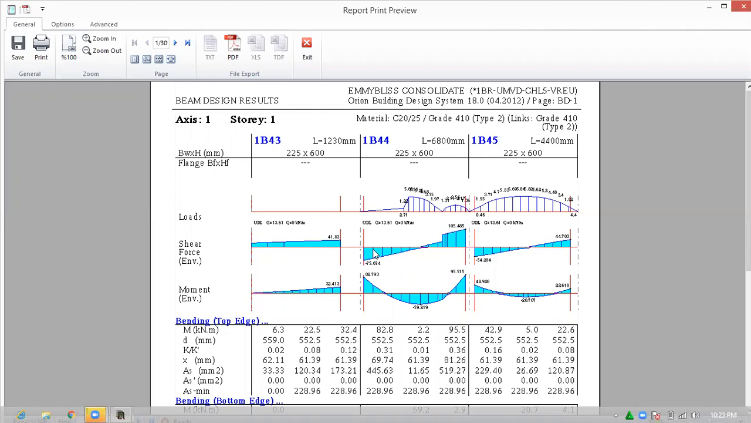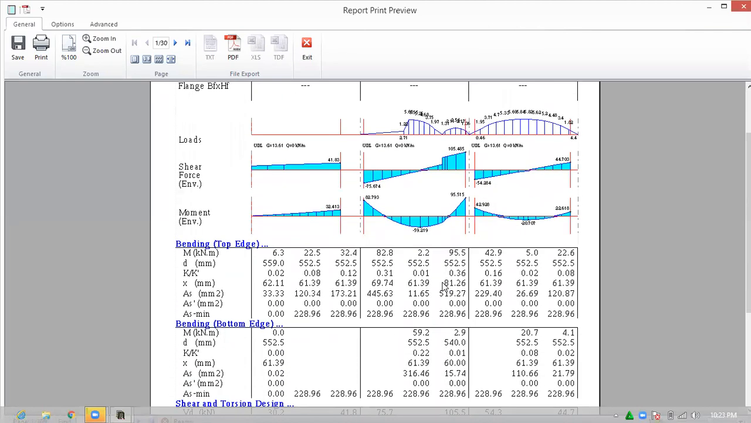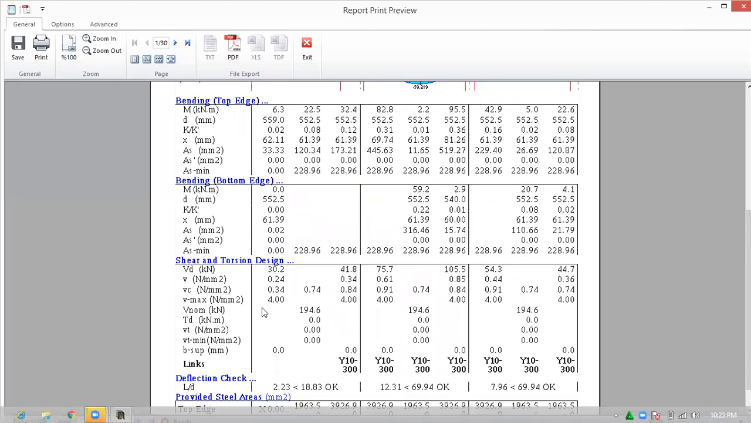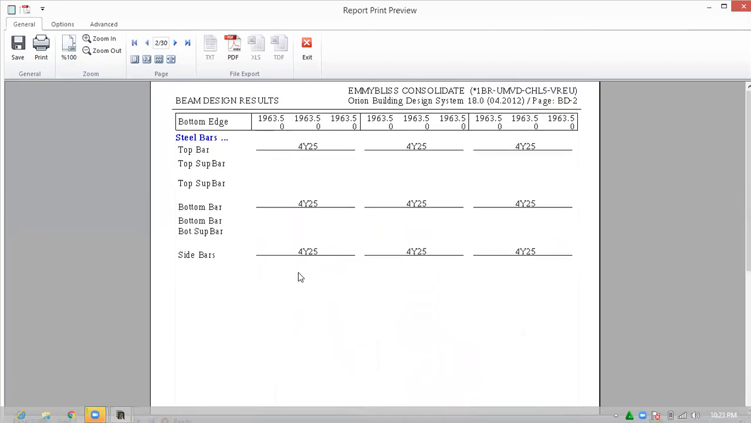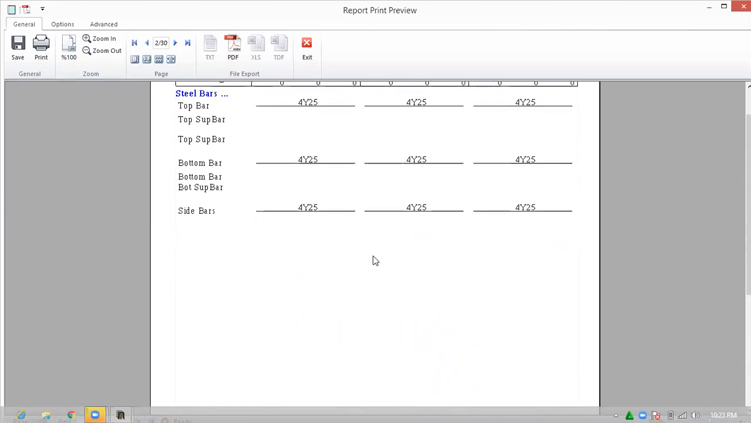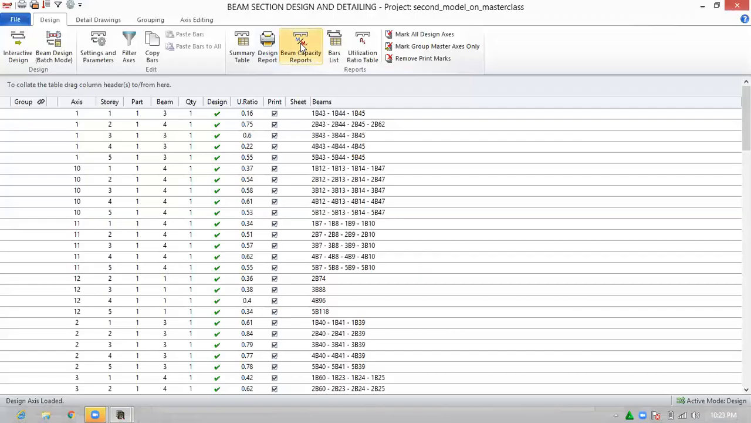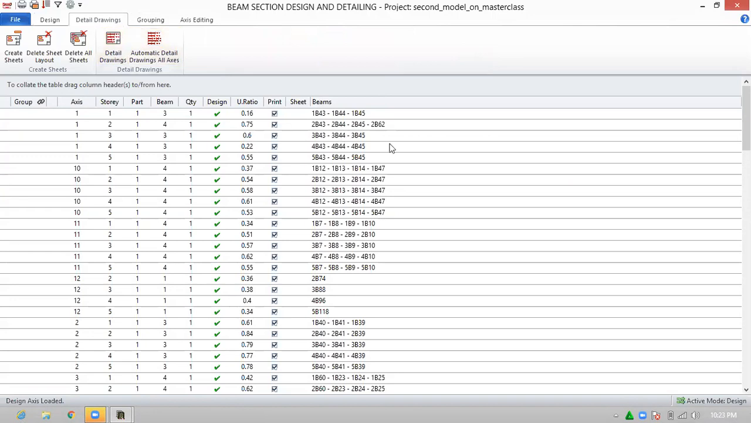So you see the calculation sheet is out. You have your loads, your shear force, your moment envelopes, your bending moment at the edges, and shear and torsion designs. You see the details. You can take this to PDF. I don't want to go there, so I'll exit this. You can get your beam capacity report and your bar list utilization. But let's take these drawings to AutoCAD.